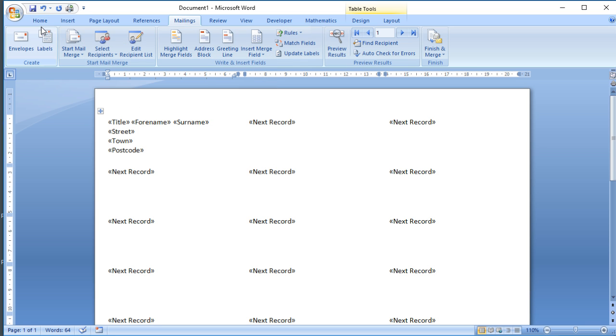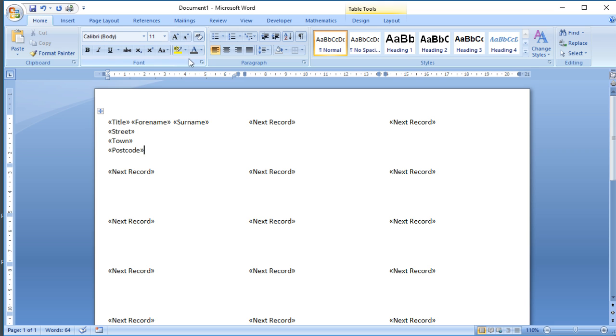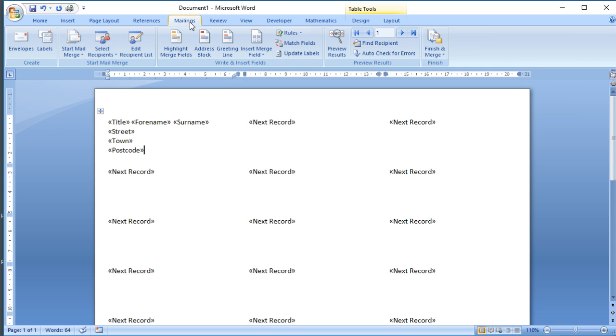Obviously, I can change the font size, etc. in the usual way. I can also change things like the colour, but obviously I want it to be as contrasty as possible because lots of address labels are read by computers these days and sorted automatically. So what I'm going to do now then is, that looks okay, I'm just going to preview the results.